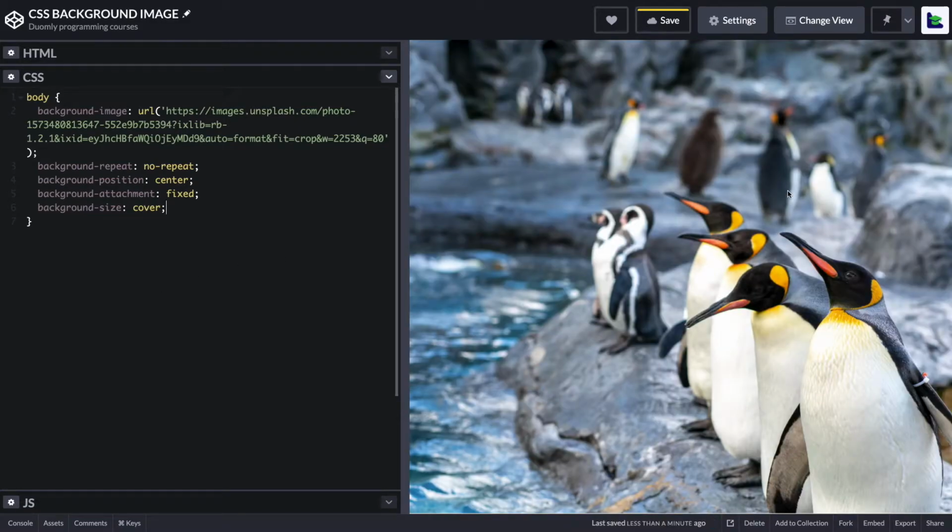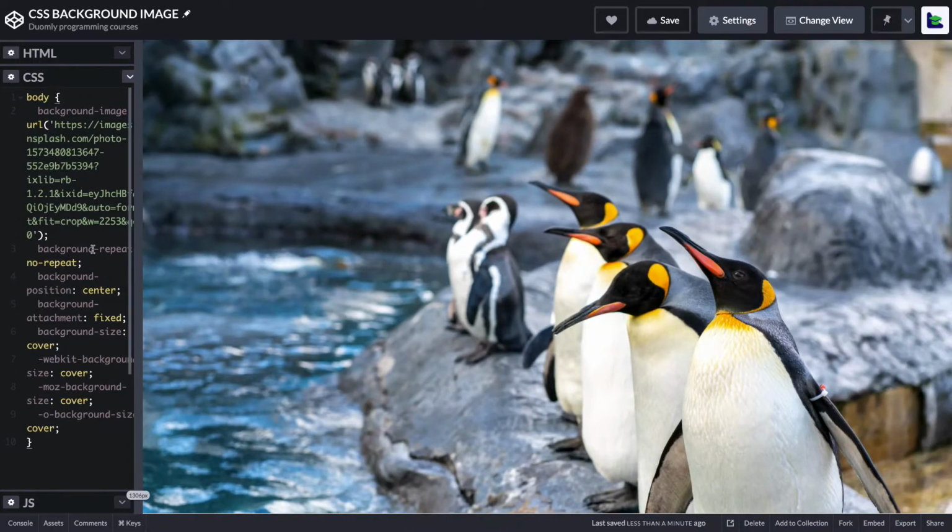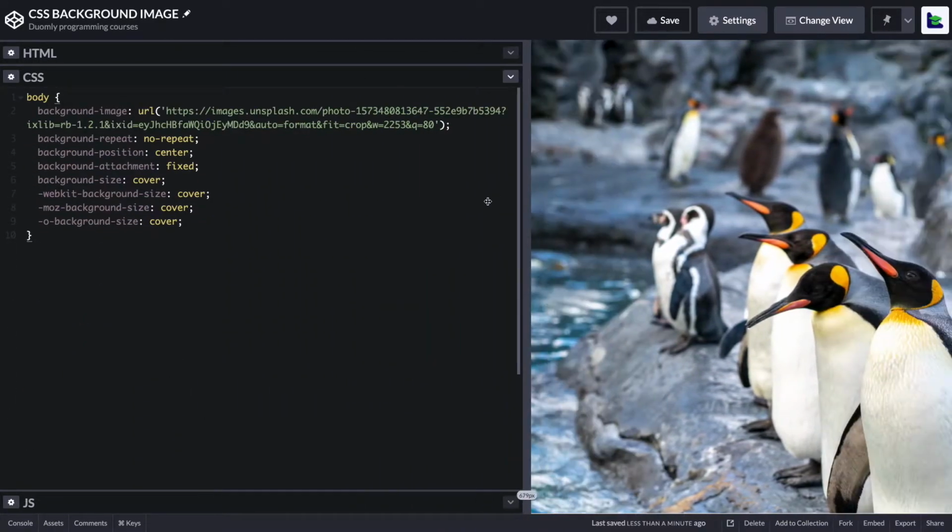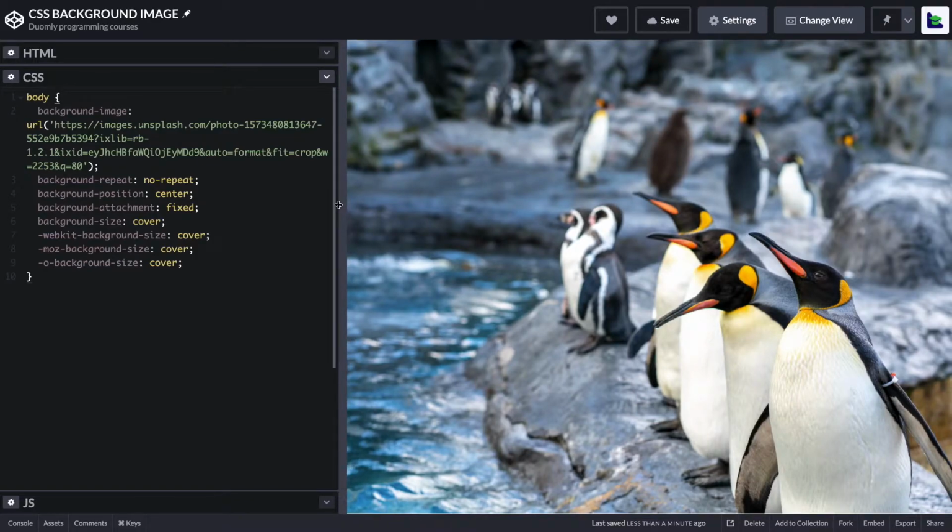And here remember that if we would like it to be perfect on each browser, then we need to add some additional CSS like -webkit-, -moz- and -o-, each with the same value. Saved. And you can see that the image is perfectly fitted, whatever the size of our viewport. Okay, bye penguins, and let's go to the next tip I would like to show you.